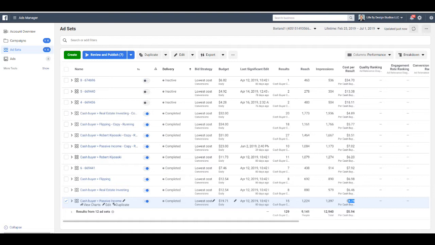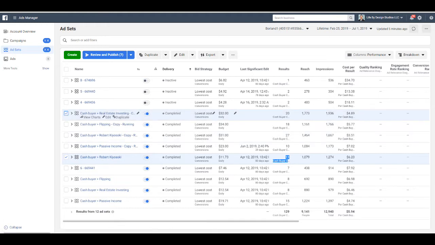Okay? Because there's more statistics to pull from. So pick your top one, two, three, or four that converted the best. So who got the most and for the lowest price? You may only pick the top two. So the top two here are passive income and Robert Kiyosaki. Right? If you wanted to pick your top four like I did, it was real estate investing, cash buyers, Robert Kiyosaki, and passive income.